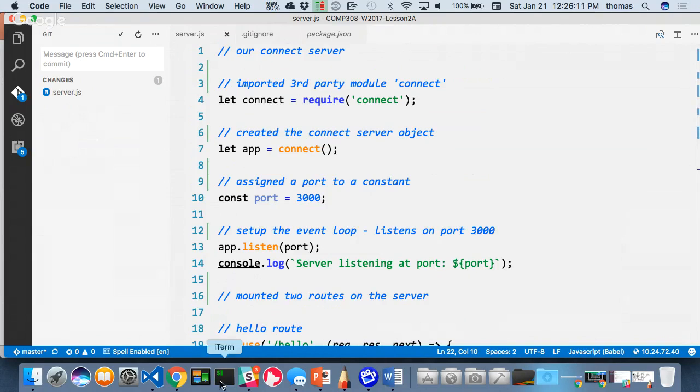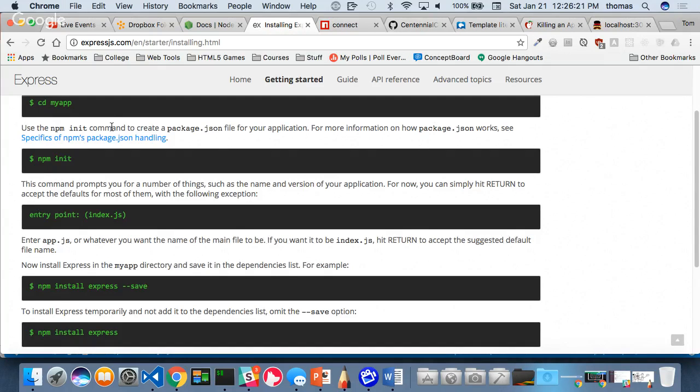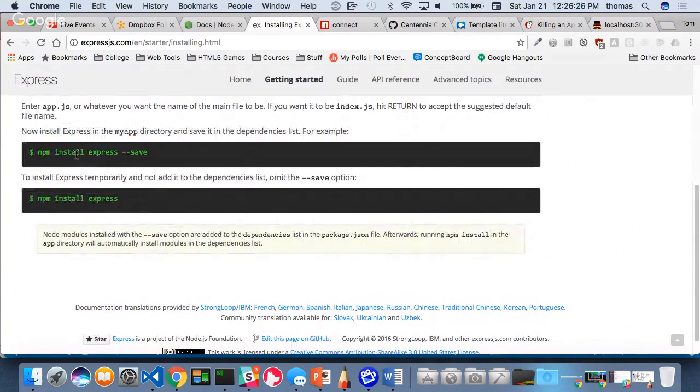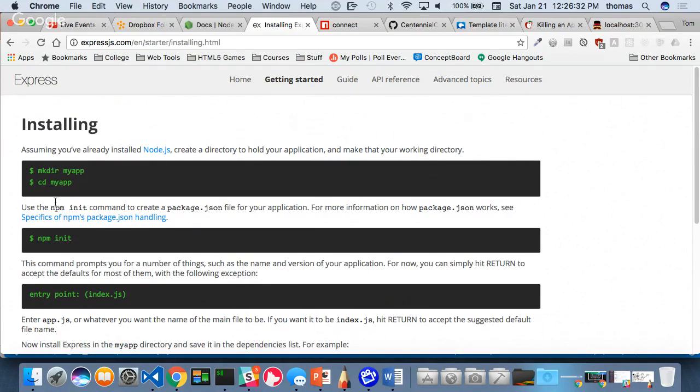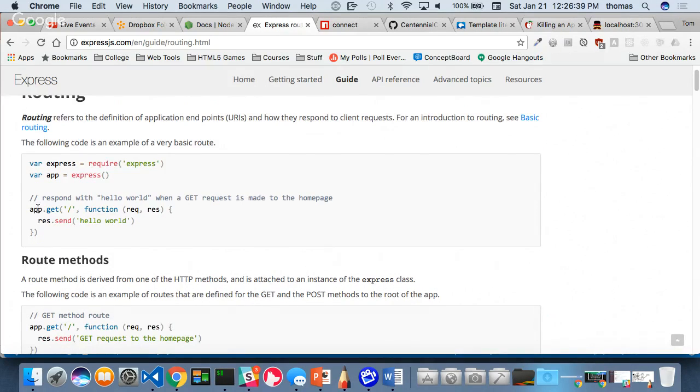For next week, if you want to get a jump start on the project and everything else, I want you to take a look at Express and what to do. It tells you how to install Express, right? Here's how to install Express. Notice it gives you the Express --save option in order for you to add it to the dependency list and all that kind of stuff. Create your app. It also gives you a little guide on how to do routing, which is slightly different but very similar: app.get instead of app.use. Look how similar it is to Connect. Why? Because Express is based on Connect.